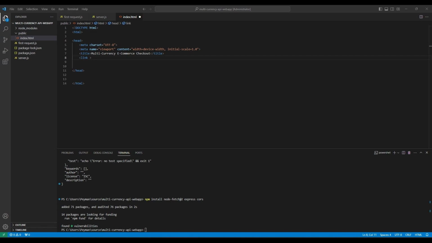One thing to note, I will be adding Bootstrap to this just for styling purposes. So I will add this Bootstrap link below, or you can just Google Bootstrap CSS link, and you'll find it.